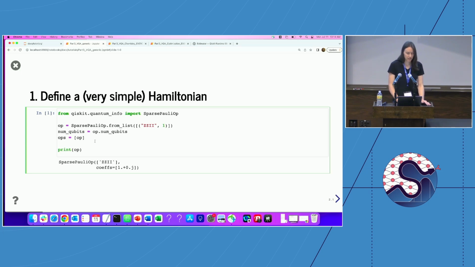To pass this into the Qiskit runtime framework, we have to represent this as a sparse Pauli operator. Jessie showed this a little bit before too. Then we have to turn it into a list, and when it's in that format, we can pass it to Qiskit runtime. And this coefficient here just means that I have one term, the coefficient in front of my ZZII operator is just 1.